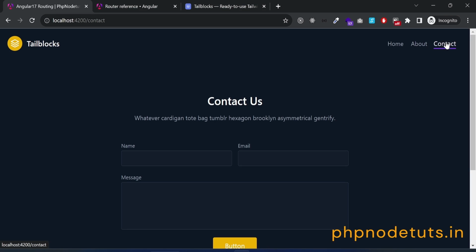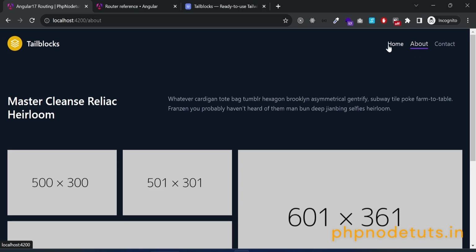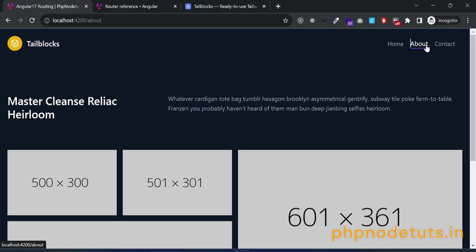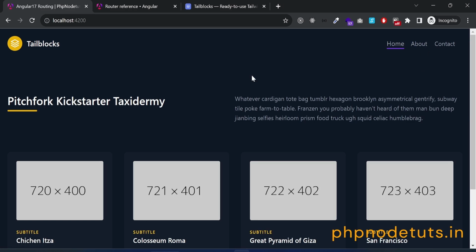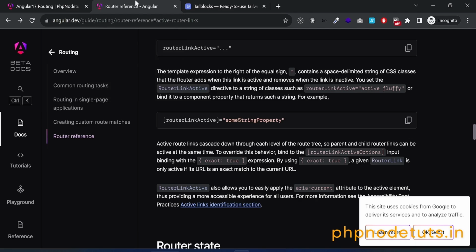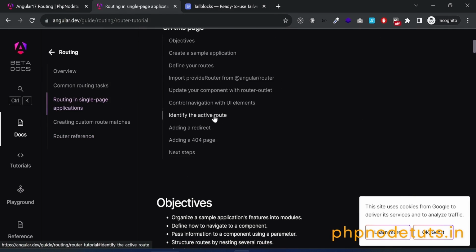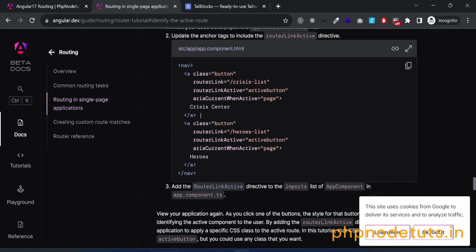Now, if you open any link, the active class border will only be displayed under the link of the page that is currently open. Click on Routing in Single Page Applications link. Now, click on Identify the active route.